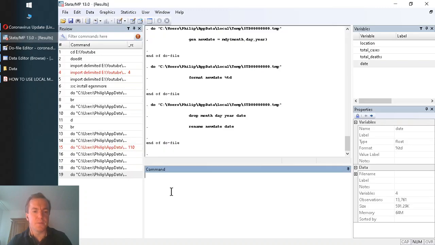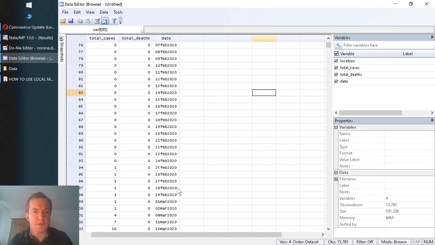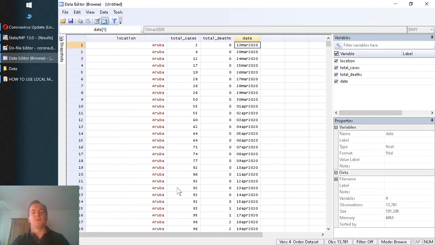Control D. There we go. Let's look at the data set now. Okay, now we got rid of this string date variable, and now this enables us to actually use a by command.